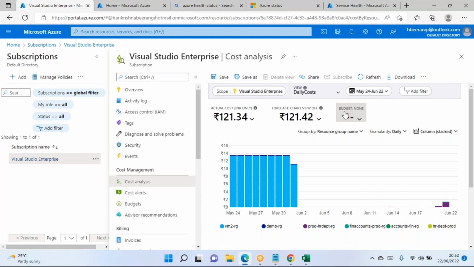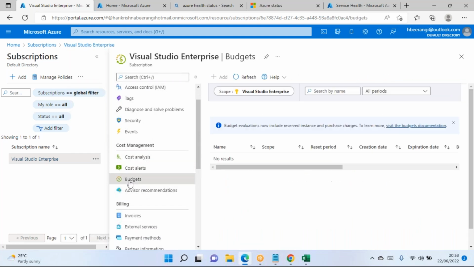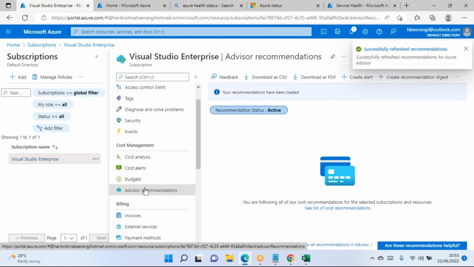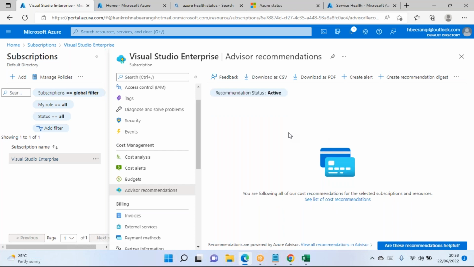Likewise, you're going to use this kind of configuration to optimize the cost as well. So you can set cost alerts and budgets, which we have already discussed, and you can also go for Advisor recommendations, because using Advisor you can get some cost optimization recommendations where you can save cost for your organization.